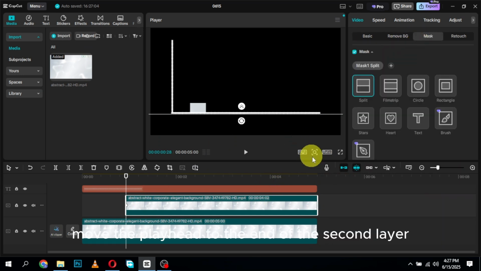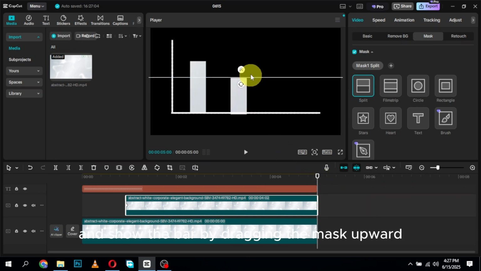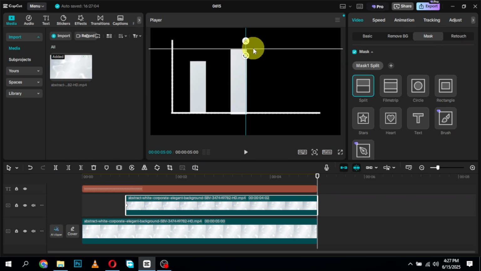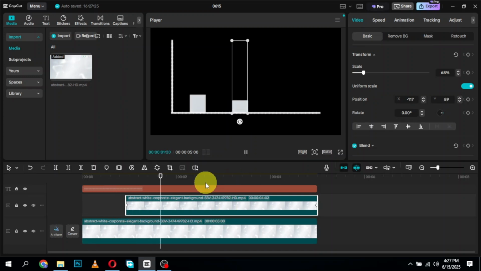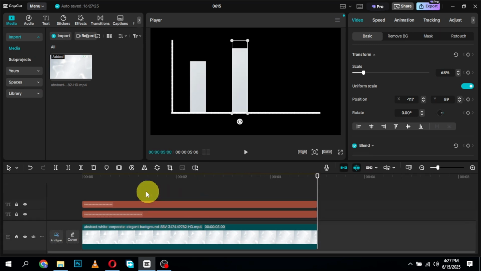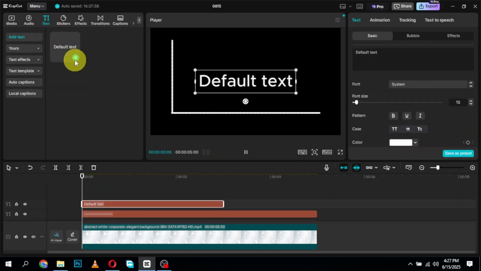Move the playhead to the end of the second layer and go to the mask and show the bar by dragging the mask upward. Now add text under these two graphs.